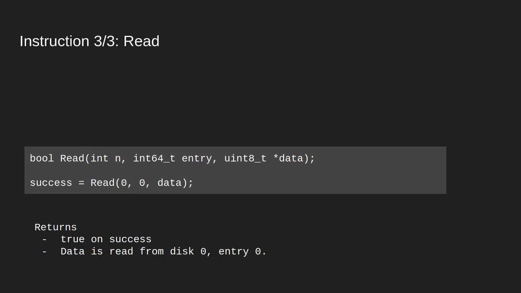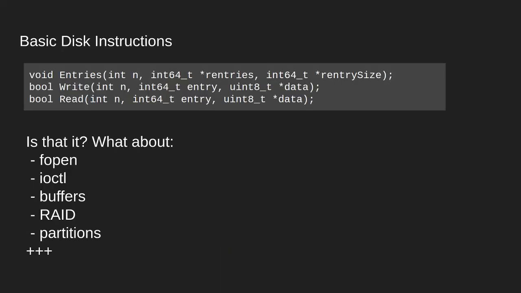The read instruction is similar. Here we also get a device number, an entry number, and the data to read, or rather an array where we can read data into. The read instruction might return false for similar reasons as the write instruction. The device does not exist, or the entry does not exist, or the device might have failed. But if we get true back, we have gotten the entry into our data array. So these are the 3 essential instructions to interact with a disk.